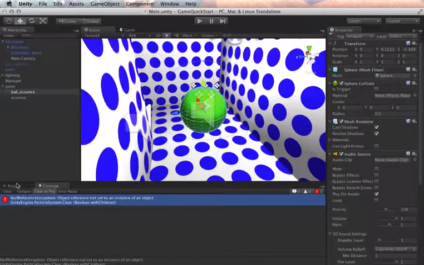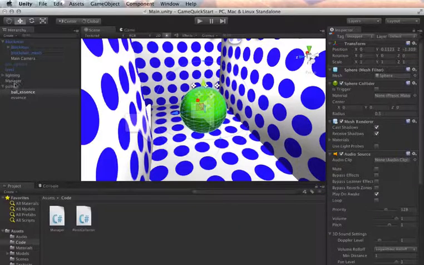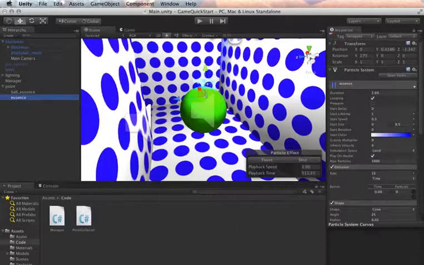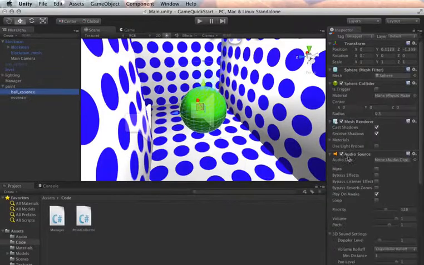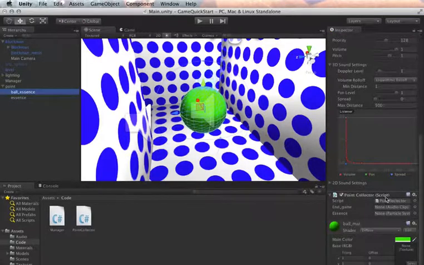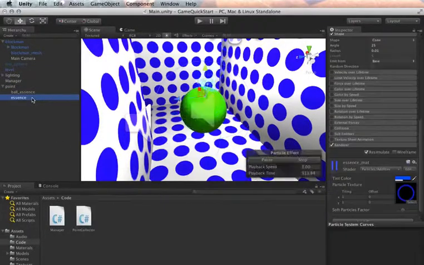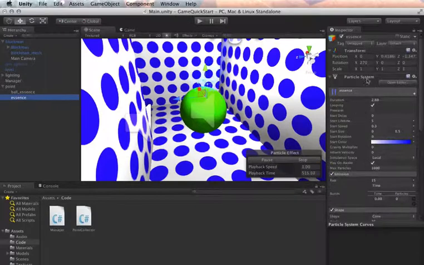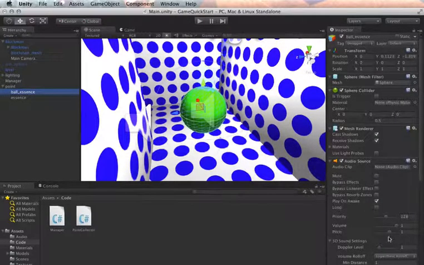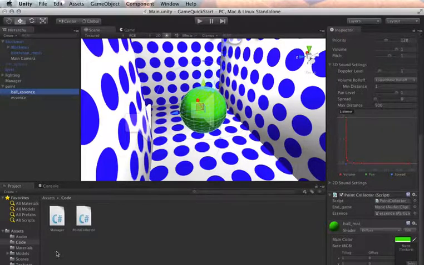So let's go in here, go into our ball essence, and attach two things. First, we need the essence, which is going to be the particle system, because it has the particle system component, which is the class. And then we also need to connect the sound.